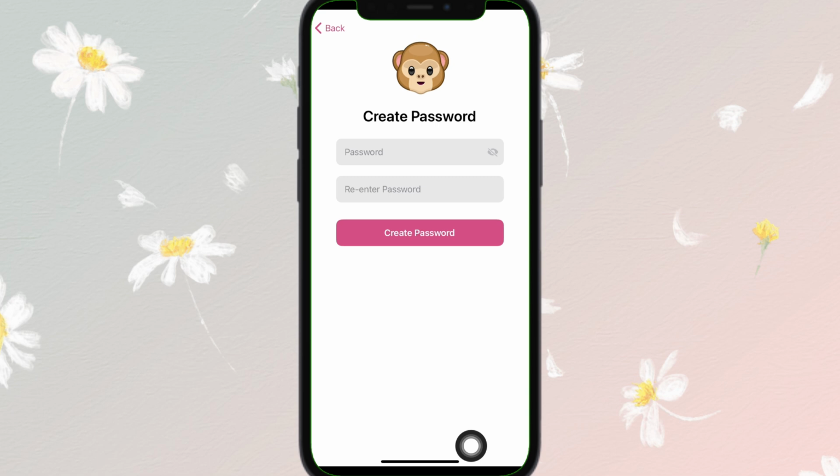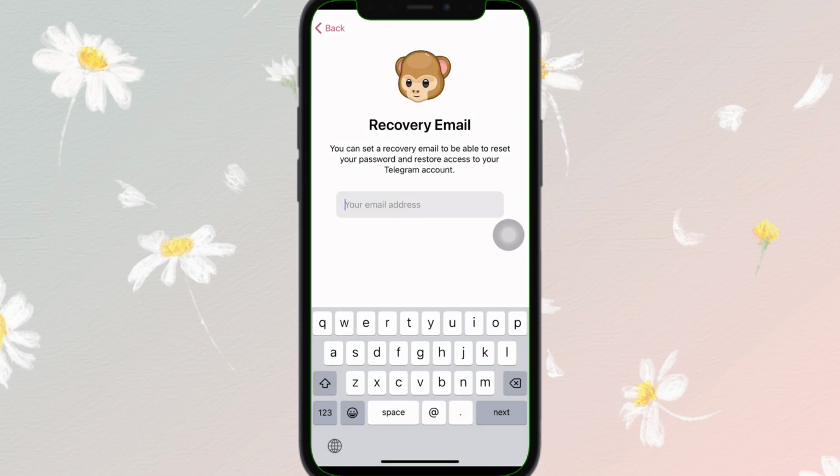Now only by setting the password, you will see an option set recovery email. Now simply set a password. After that, tap on to create password. Now after setting it, you can simply see here recovery email. You can set a recovery email to be able to reset your password and restore access to your Telegram account.